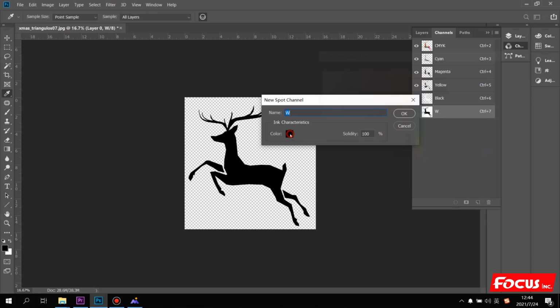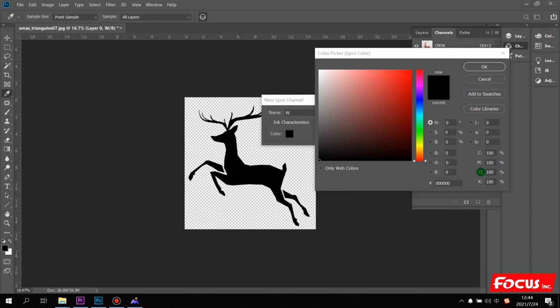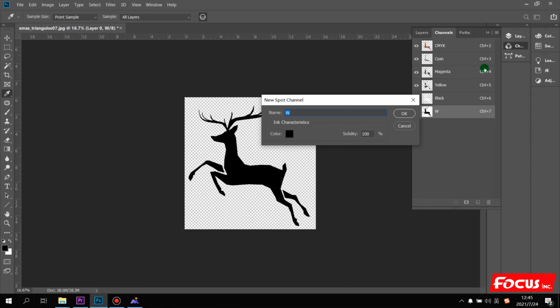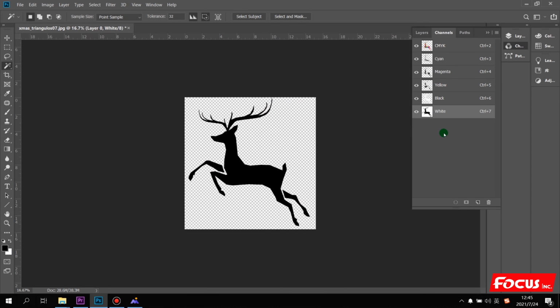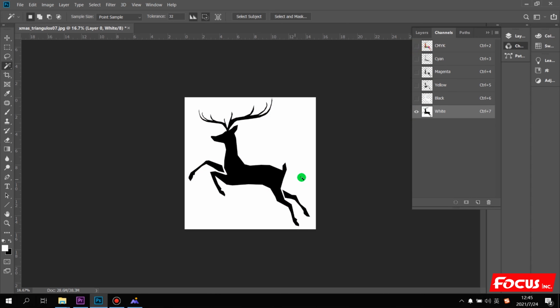Then we fill the color by CMYK at 100%. Then click OK. And the solidity we put at 100%. We name the layer white. So we close the eyes. This is the CMYK color layer. We open it. This is the white layer.